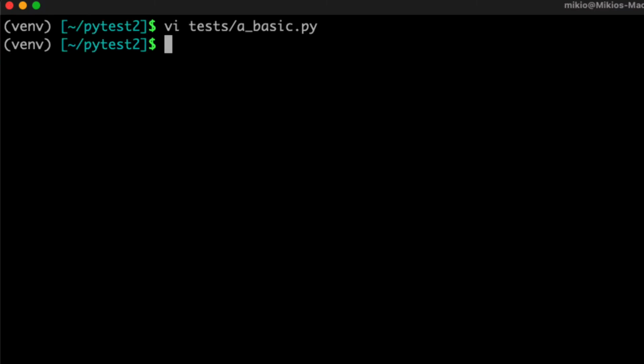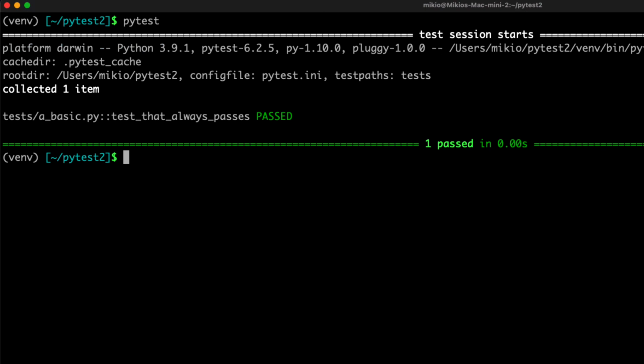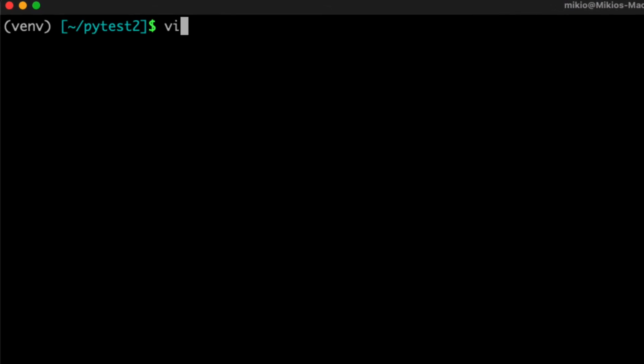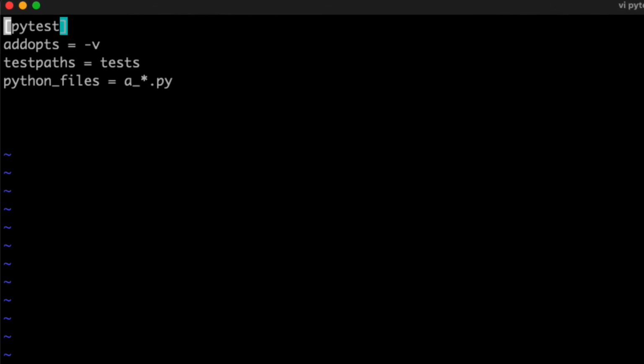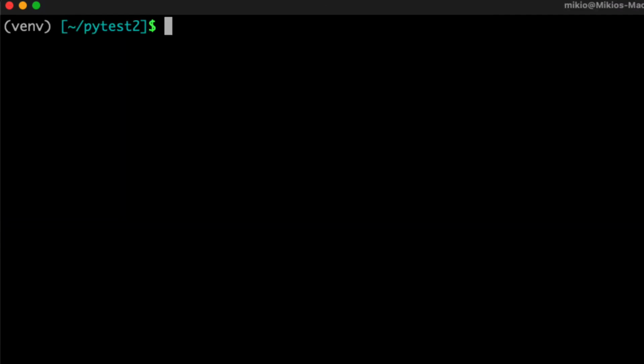When you run PyTest, you can see that it does not pick up the newly added function. Now let's add the python_functions option to pytest.ini. When you rerun PyTest, you can see that it now runs only the newly added function.